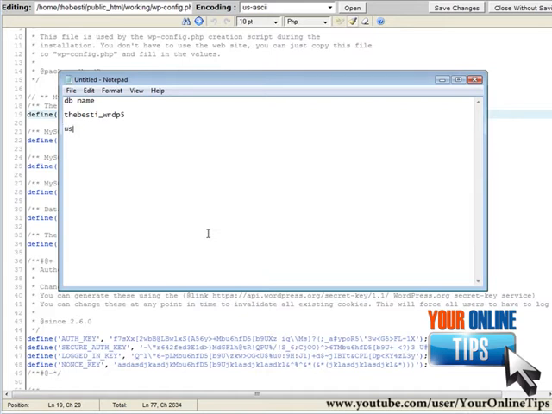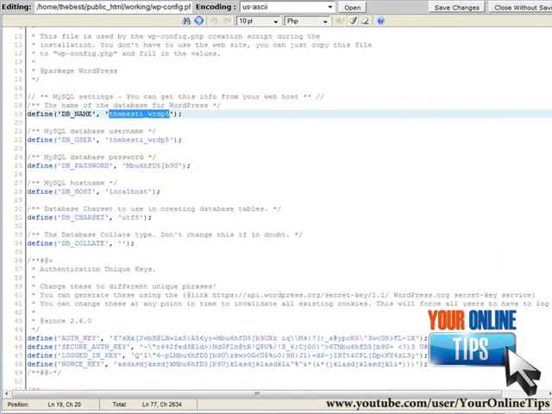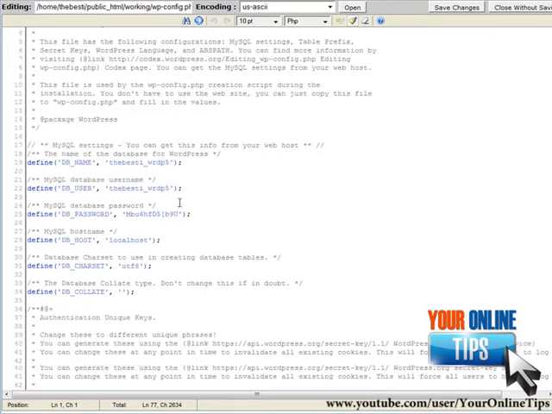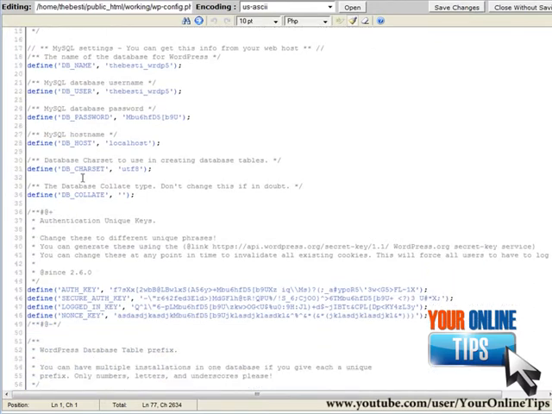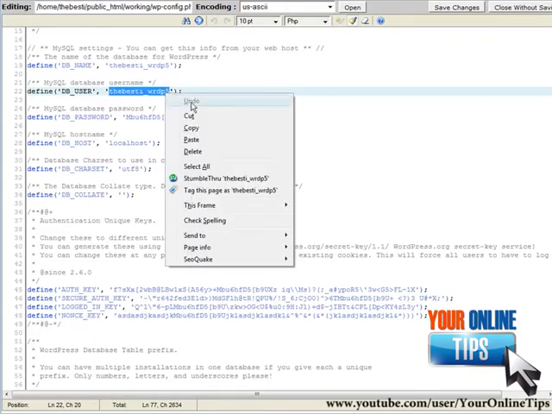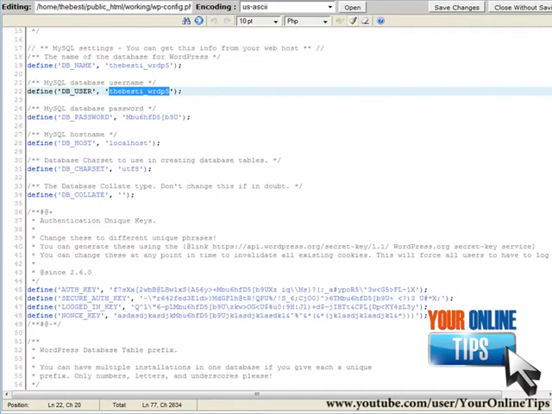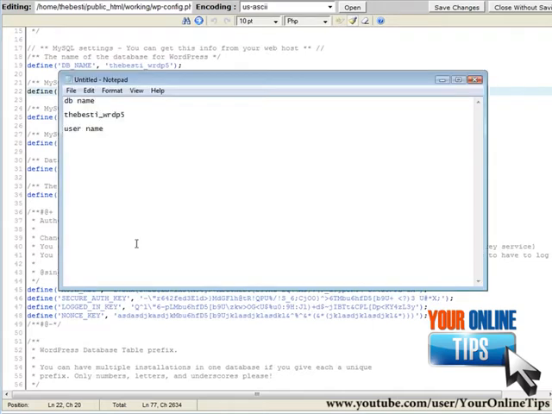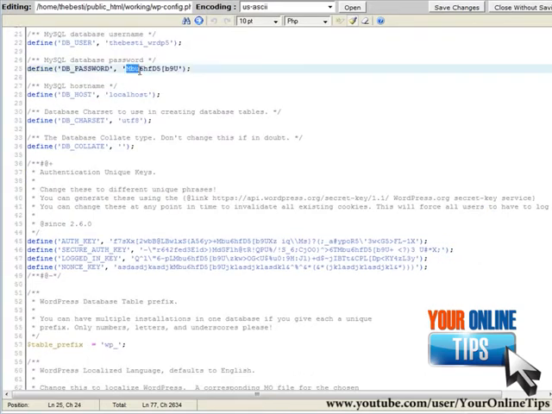And then you want the username. Okay, here's the database user. It happens to be the same here. And then the password. These are not the same as what you set up. This is the password to access the database. So here's the password.